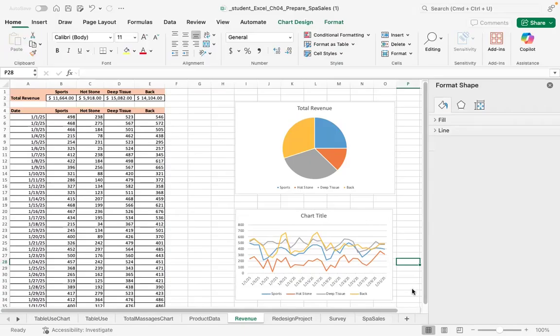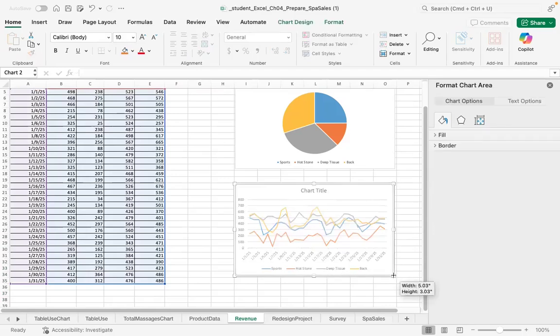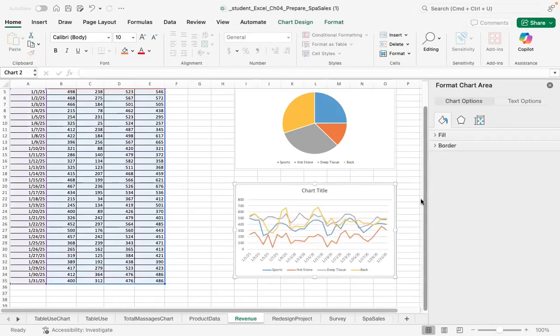So figure out where. Here is 34. We're actually fairly close to that. So I'll just drag a little more. And we have O34. Now, there's a variety of ways in which we can edit chart items.